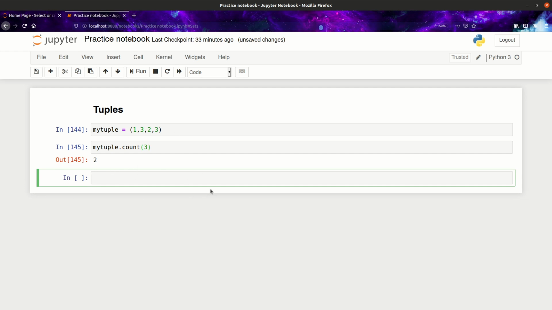Okay. Now the next method is index. But instead of finding the value of an index, you find the index of a value. So the other way around. So let me show you my tuple dot index 3.